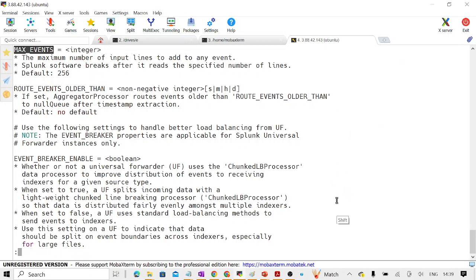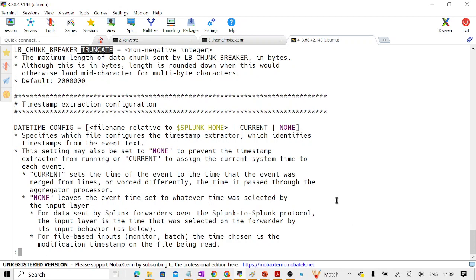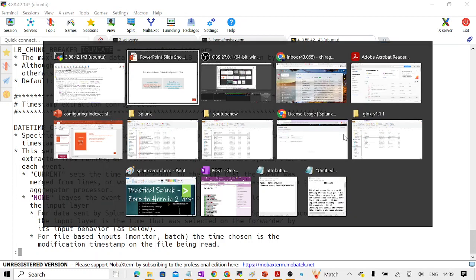And for example, if you really want to understand one more attribute, I would like to give an example. If I say truncate, right? This is again one of the attributes. I'm trying to search, okay, what does the truncate attribute or parameter look like in the props.conf file?